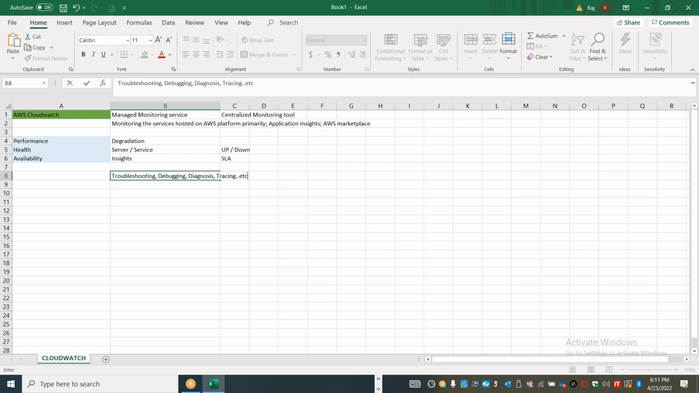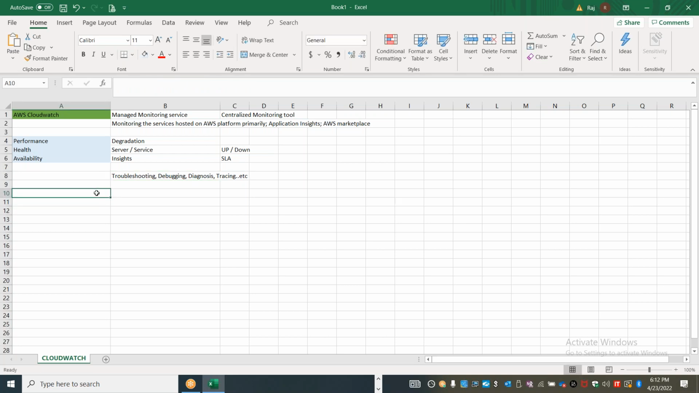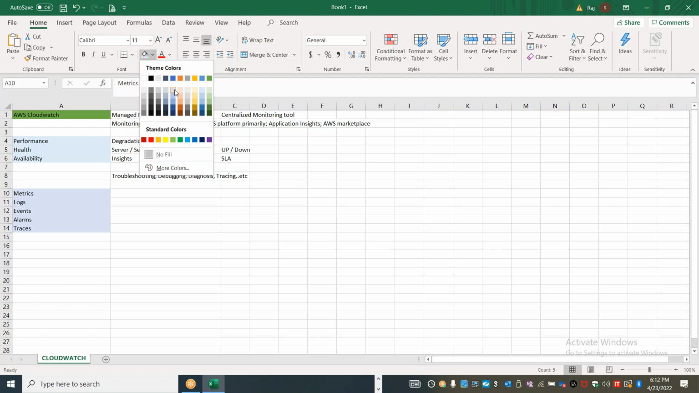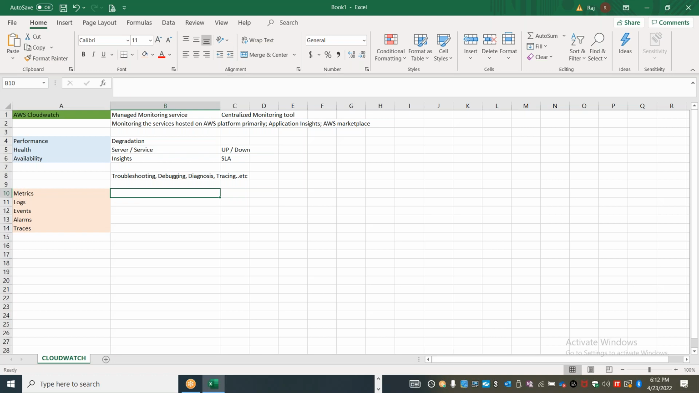Okay. And on the other side of it, when it comes to monitoring, there are at least four major categories that we need to get some clarity or understanding on. When I say four or five major areas, I'm referring to the metrics, logs, events, alarms, and traces. So these are the aspects. When it comes to monitoring, you need to have an understanding of what these different components are.